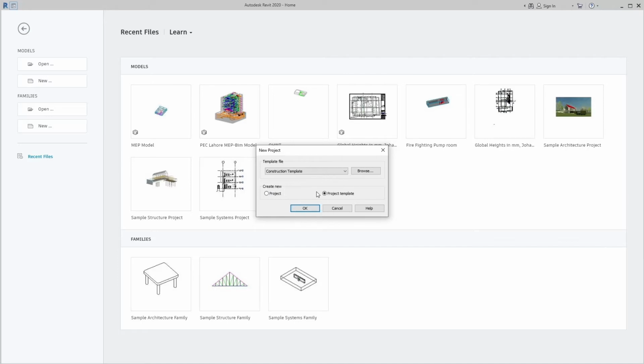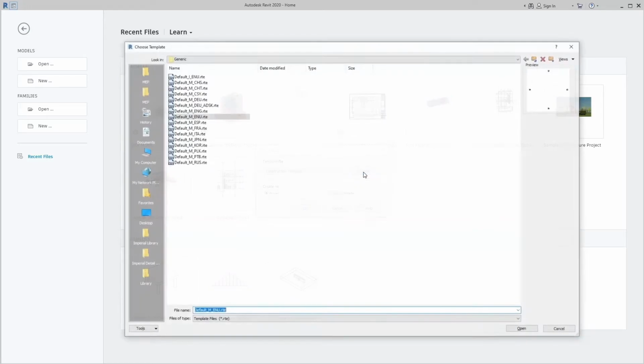And we will use this project template while creating a project so that we don't have to load the elements and families that we need in the project again and again. And also, there is no need to recreate systems and schedule formats. Let's use the default project template with the browse button.